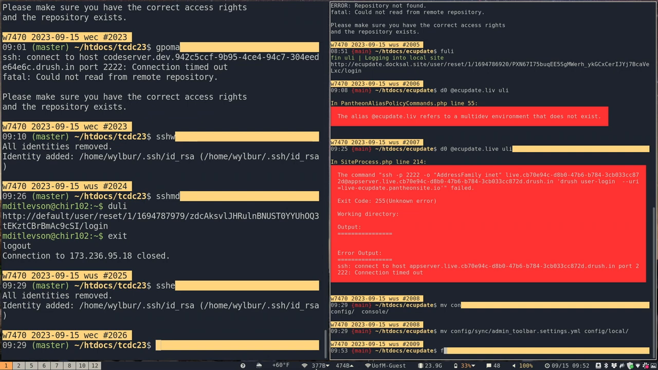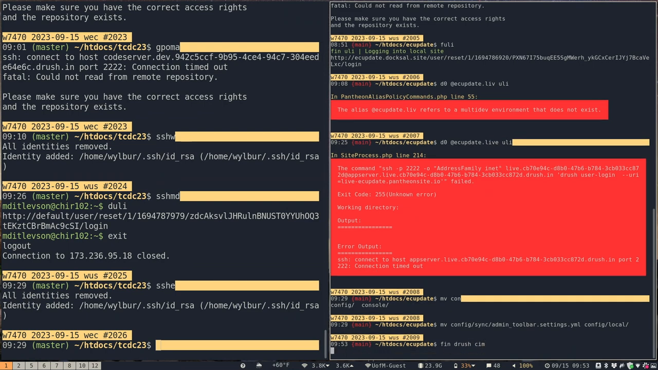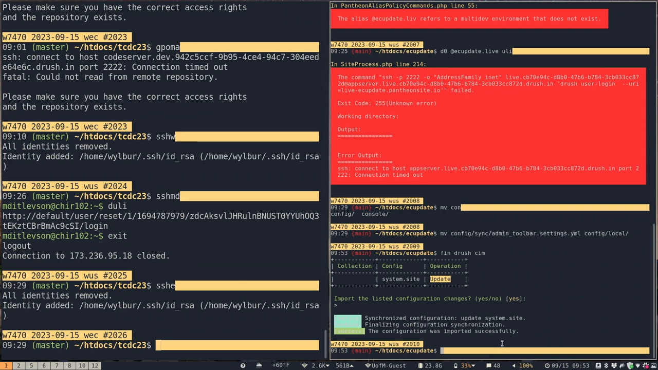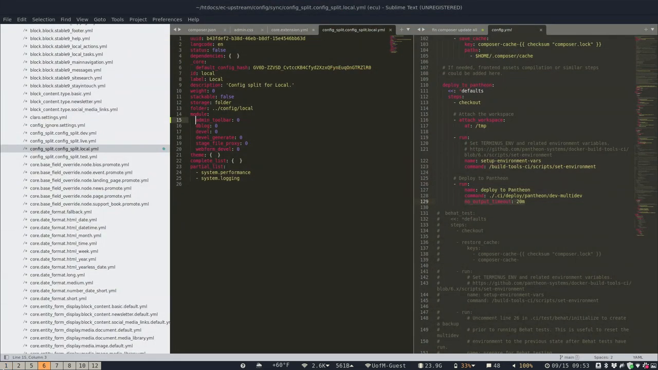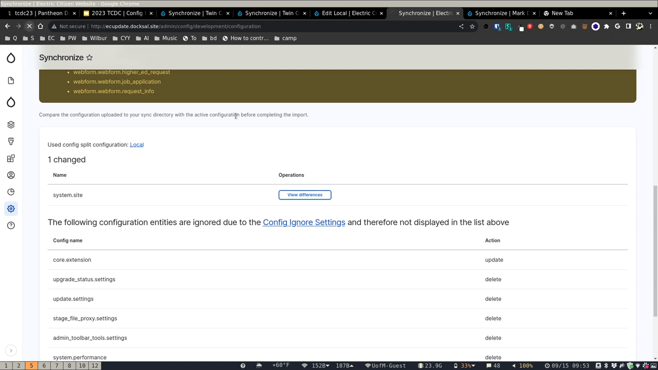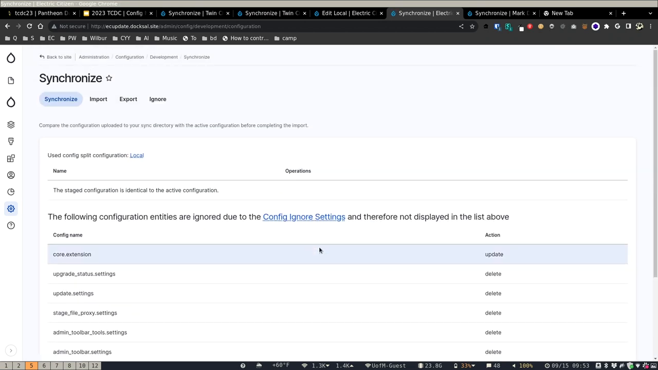Now I'll do fin drush config import. Oh, there's actually no changes because admin toolbar is going to be on my local machine, and that's exactly right. The settings are there, it's enabled there, but on my live site, it's not going to be turned on. Great question.